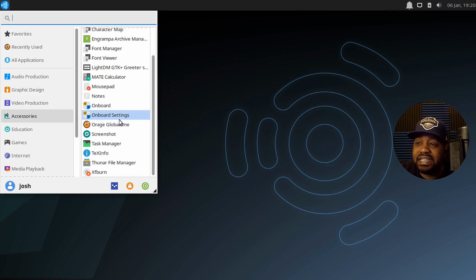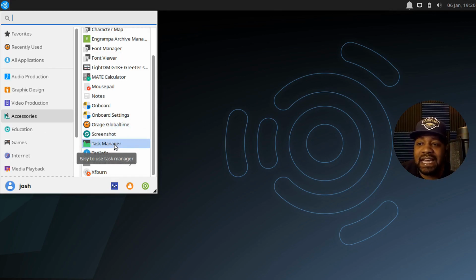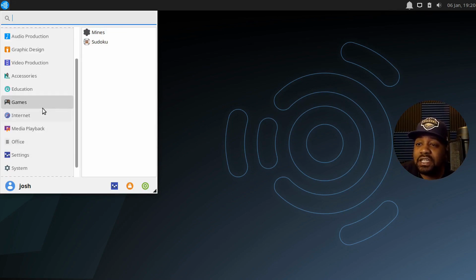And then it's just got a whole bunch of other normal packages that you would see on a typical distribution, like Screenshot, Task Manager, so you can check out your system. And then under education, they have Libre, that's part of LibreOffice, so Libre Math is there. Under games, they only have a few games, which, you know, this system is all about being productive and creating audio or video production. You don't want to have too many games on there taking up much space.